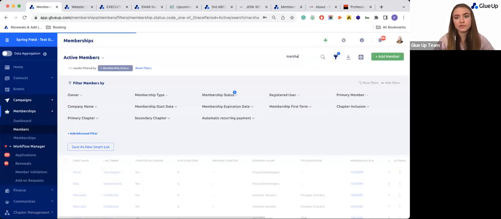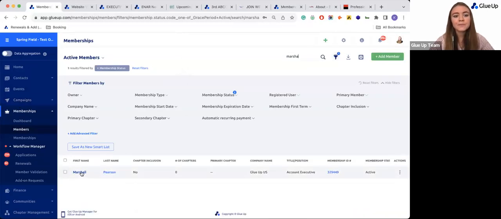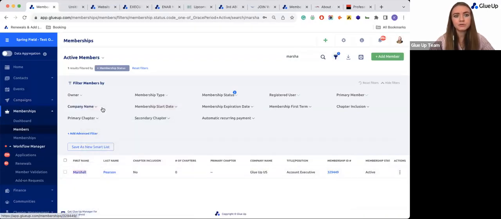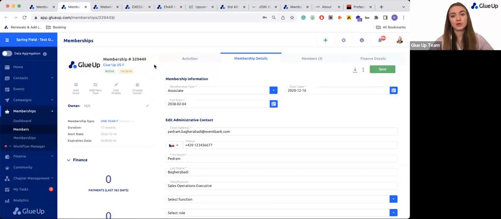Let me show you now how we display different membership profiles. I'll just go here with my colleague Marshall. As I always say, Marshall is the victim of all my presentations. Here, let me show you how we display the corporate profile, right? So Marshall is an individual member under the corporate membership, right? So GlueUp holds the corporate membership of this test organization.